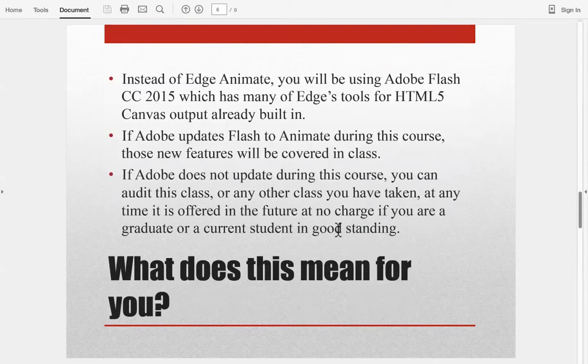So if Adobe updates Flash, because they say that Adobe Animate will be released early 2016. In fact, when they first announced this, they said it was going to be done in January of 2016. And I'm like, yay, woohoo. But now they've changed it to early 2016. So if it happens during this course, then these features will be covered in class, anything that's different.